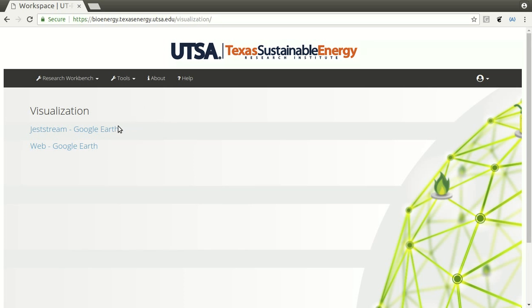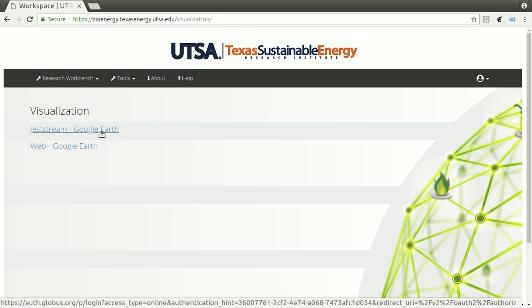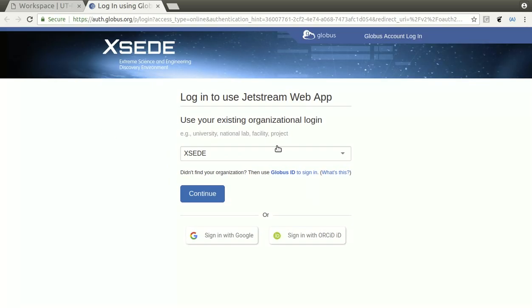When you click on the first link, it would open a new tab and it's going to show you the XSEDE login page. And if you remember, I mentioned that you should have an XSEDE login and an XSEDE allocation to access the Jetstream portal.